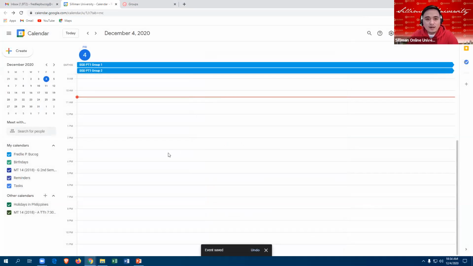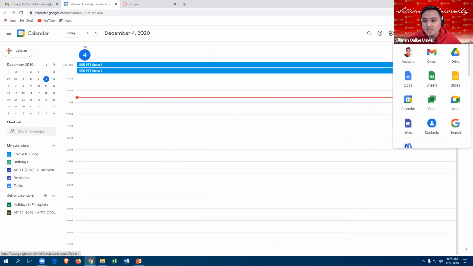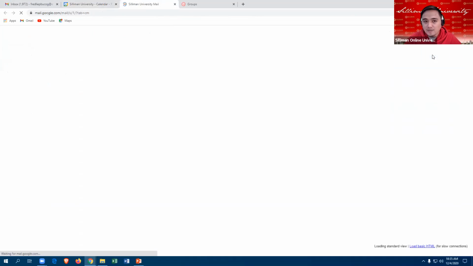So here we can see that we created a scheduled meeting in Google Calendar. We have scheduled meetings for group 1 and group 2 for small group discussion for PT, or performance task 1. So that's in Google Calendar. Now we go back to our Gmail. You just simply click the Google Apps and then you click Gmail.